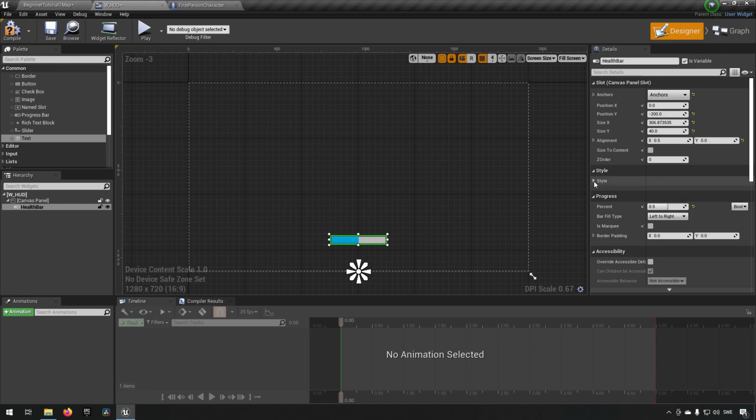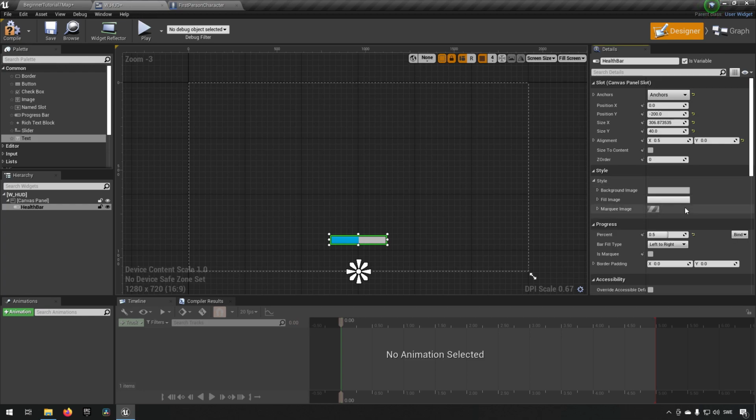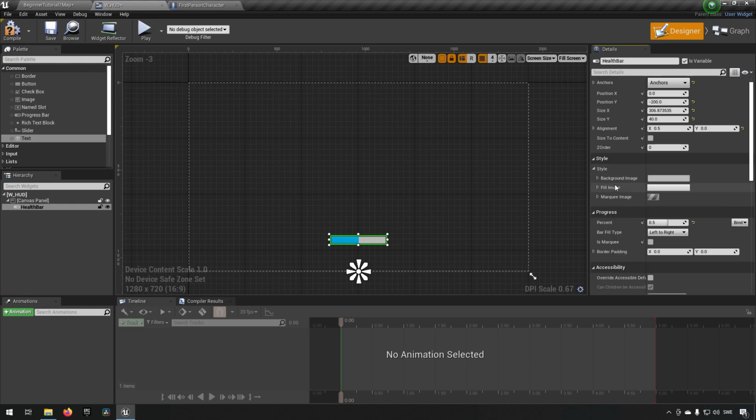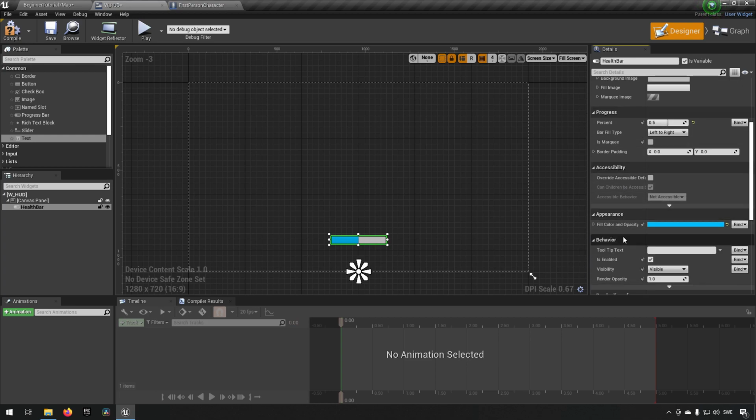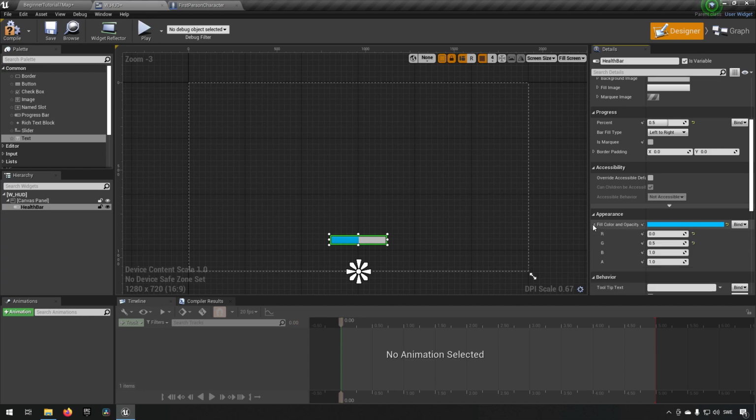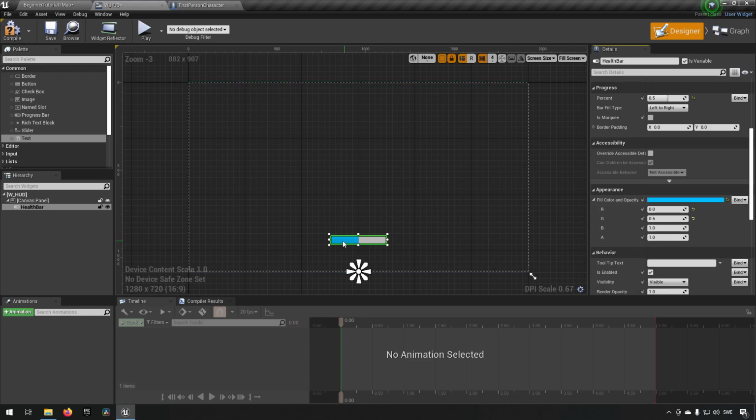Other than that, you have a lot of options to play around with. You have things like style, progress, accessibility, appearance. This is, for example, where you would change what kind of fill color you would have on your fill bar. Since this is supposed to represent a health bar, red is usually a good color, right? Because that's what we're used to having. So we'll put 1 for R, 0 for G as in green, and 0 for blue, and we have red as our life.